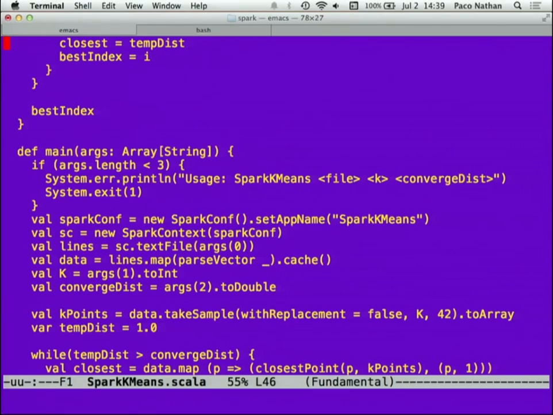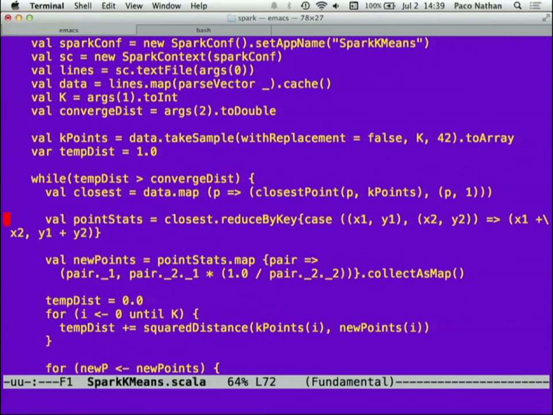Okay. So we get the data. At that point we cache the data. We get K points, which can happen in parallel. So we've initialized our centers. Right. So down here, closest, this data map is going to be spread out across the cluster. The point stats are going to be spread out across the cluster. So far, these are transformations, exactly, all the way through here.